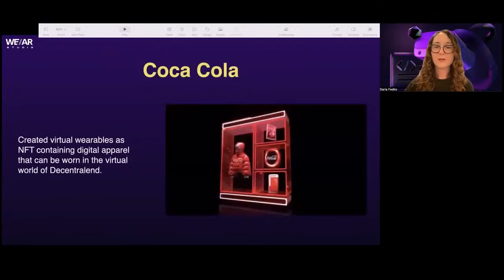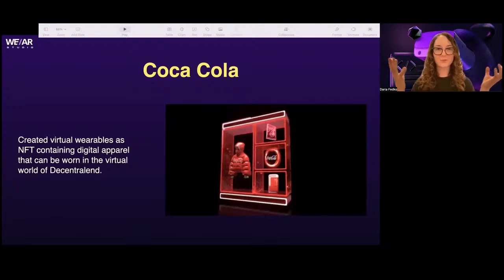This is the example from Coca-Cola. I love this case. It's super cool. They created the virtual wearables as NFTs containing digital apparel that can be worn in the virtual world of Decentraland. Like, where is Coca-Cola, where is fashion, where is Decentraland? And they combined all of those components together, and as a result, they have an amazing project.